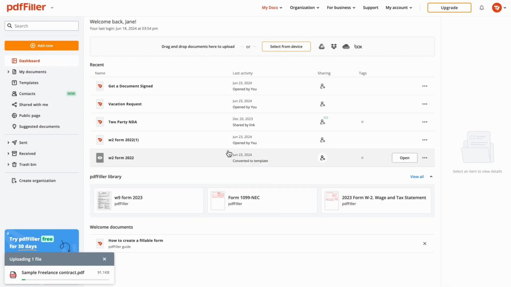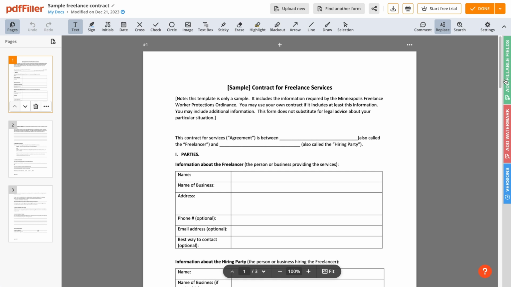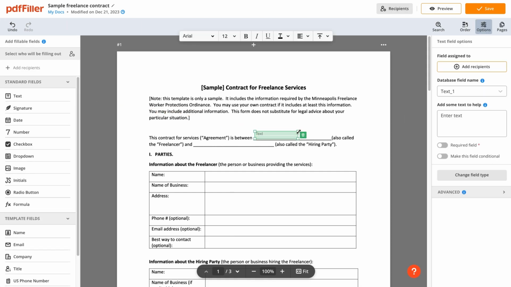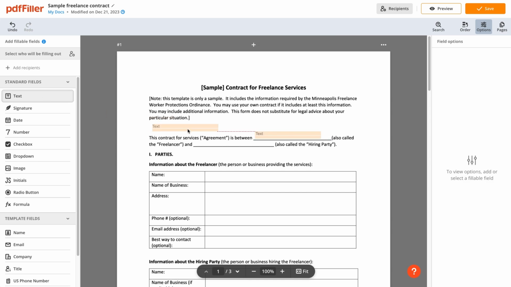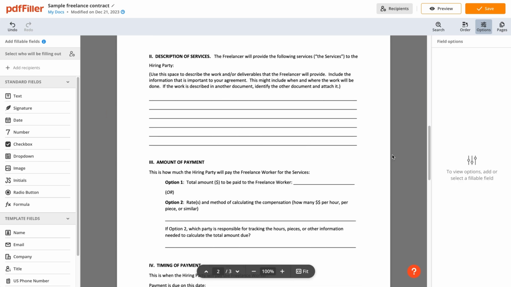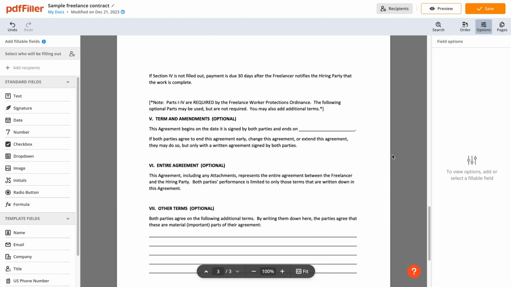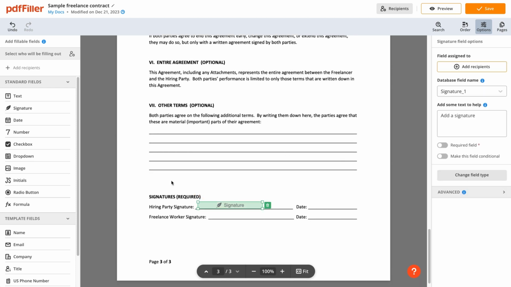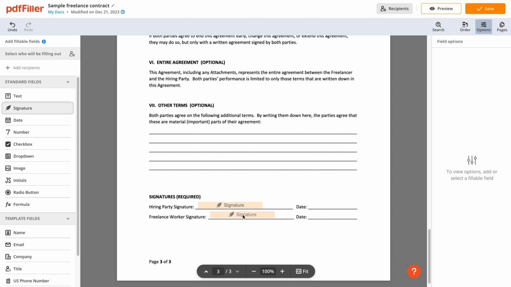Once uploaded, you can start editing your PDF right away. Turn your static PDF into an interactive form by adding fillable fields. Choose from various field types, including text fields, date fields, and signature fields, and drop them anywhere on your document. Then, click Save to finish.